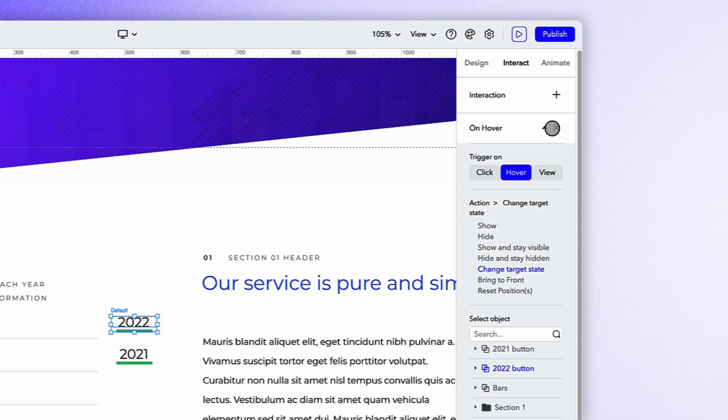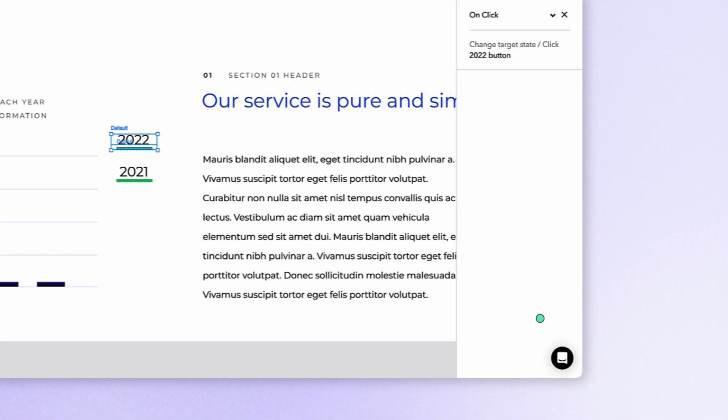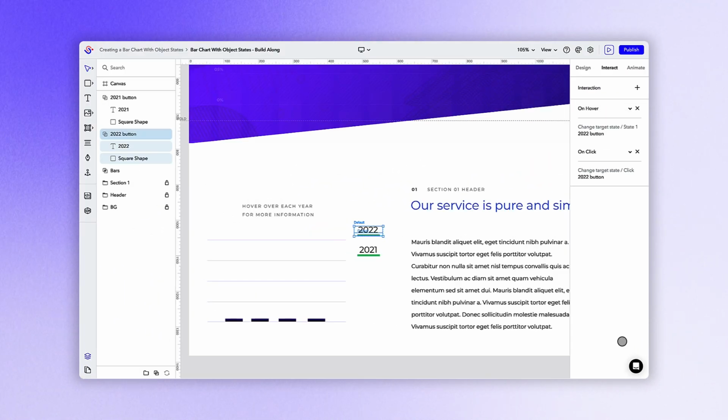For the action, we'll use Change Target State, and from the list below, make sure the 2022 button group is selected. From the drop-down, make sure to choose State 1 as the target state. Also, we'll want to deselect Lock State and click Update to save our changes.